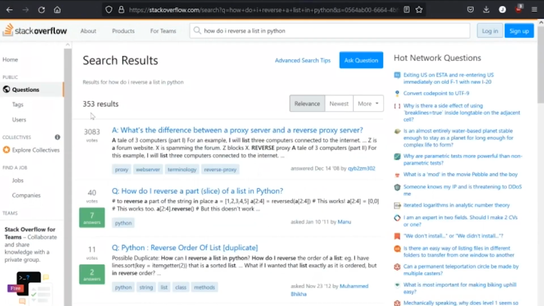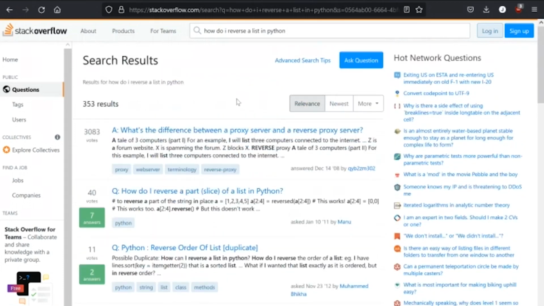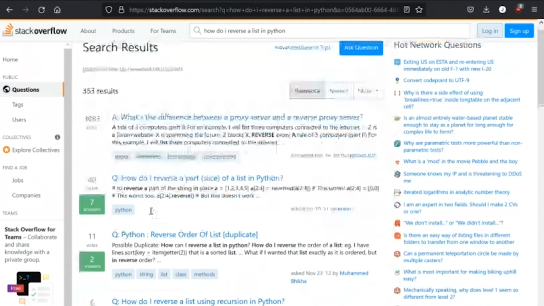And you'll see that there's 353 results. So how to reverse a part of a list, reverse order of lists, how do I reverse a list using recursion. So when you actually are working on specific things in your programs, these websites are great for those inquiries that are very specific. There's other websites like these, but I have found Stack Overflow and Geeks for Geeks to be immensely helpful. And you can see that there's just a huge community of people. For example, there's tons of votes for these particular queries.